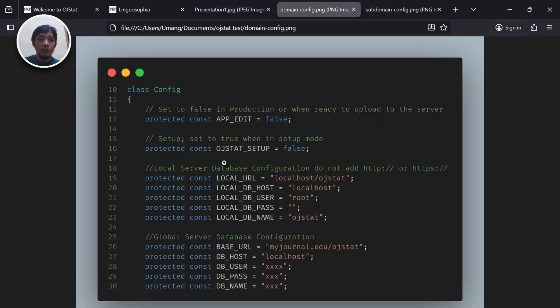And then you will need to adjust the values of your configuration file, which can be accessed in the config folder of OJStat. Because you are now working on a global server, not a local server, you have to change the constant of edit to false, because by default it is set to true. And if you are running setup, you have to set the value of this constant to true. I think the comment here is clear.